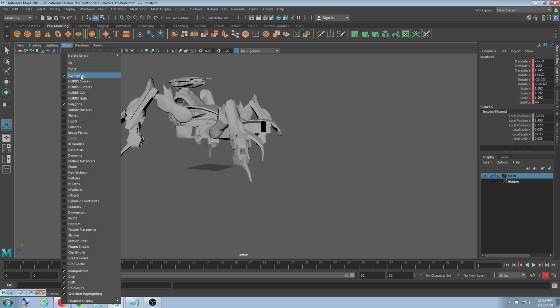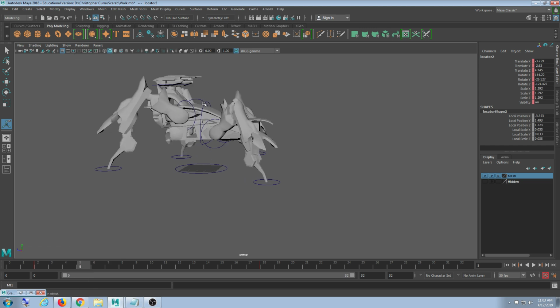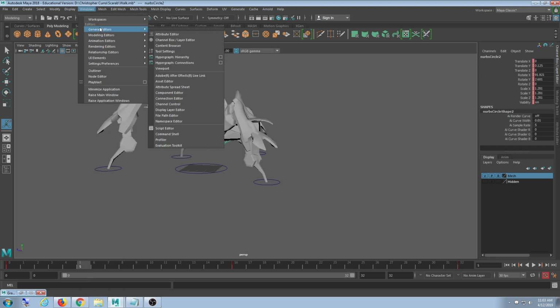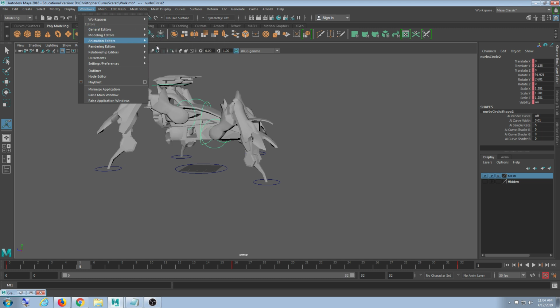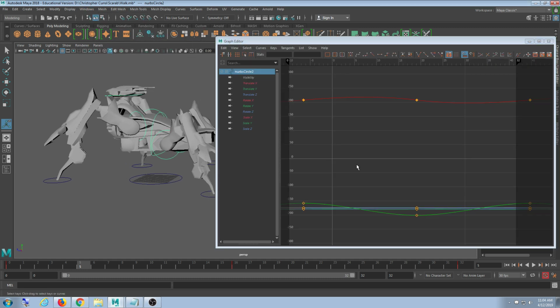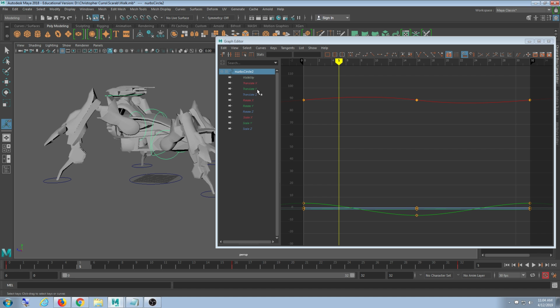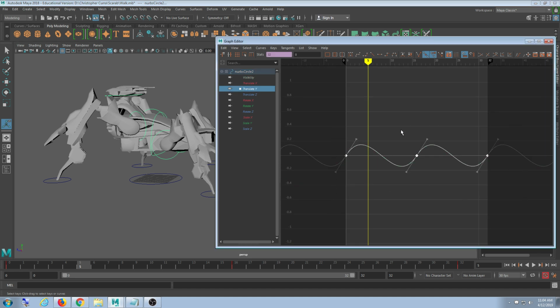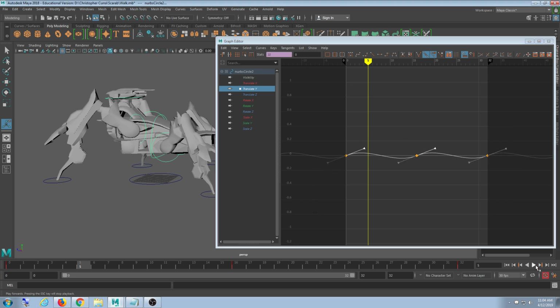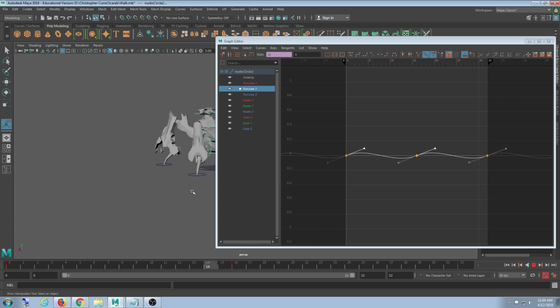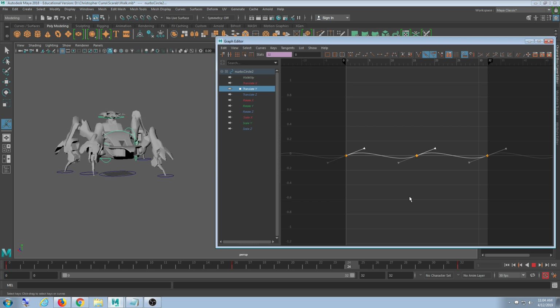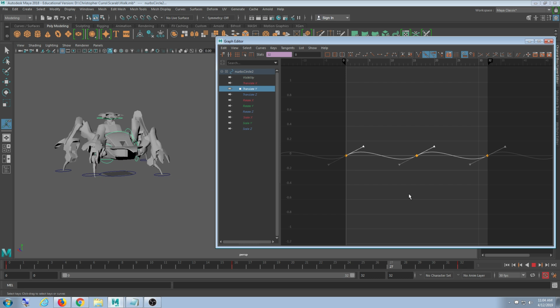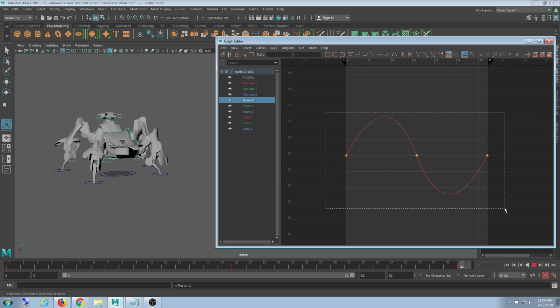So let's go to our NURBS curves here. I'll grab the bounce. Let's go into our Windows Animation Graph Editor. So I believe that was translate up and down. So let's chill out on the bounce. Chill. And then I can chill out on this thing too.